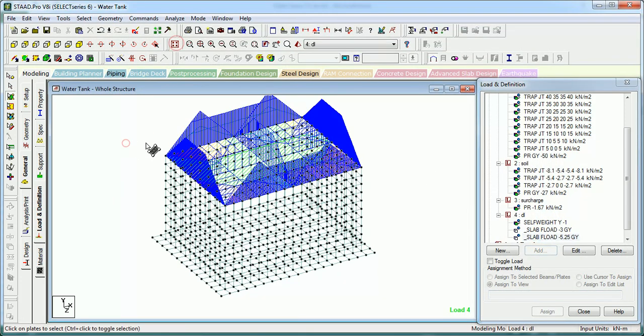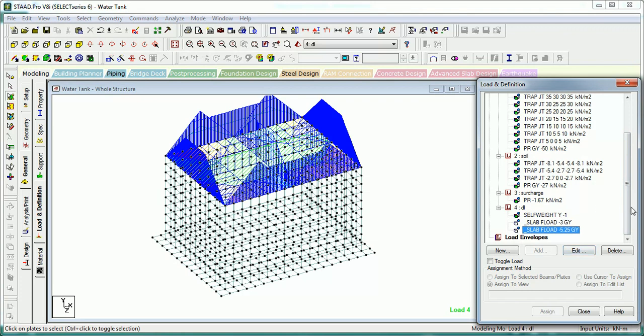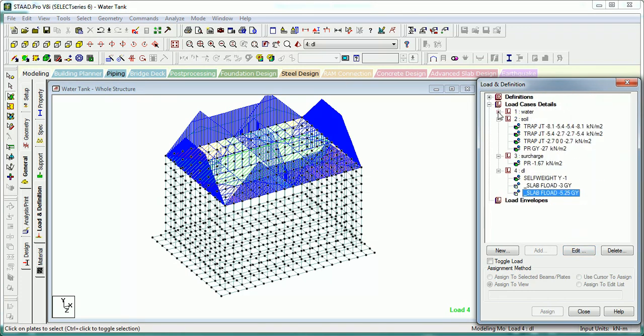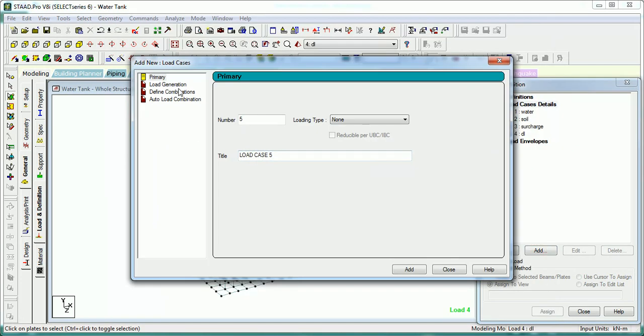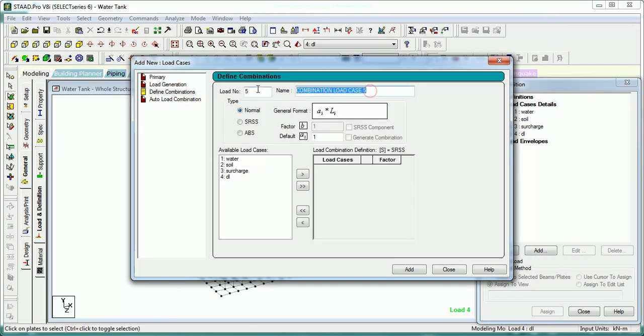Okay, almost every loading is being given. Now we need the combinations. Which kind of combinations can be done? For example, let's just giving it dead load plus water load. Let's assume the soil is not filled, plus soil plus surcharge. Okay, that means everything is given.